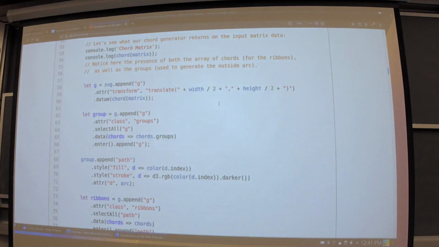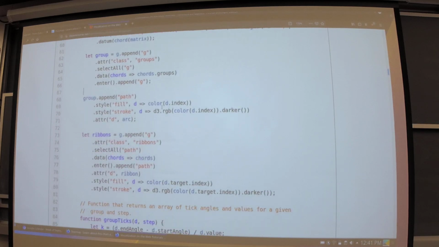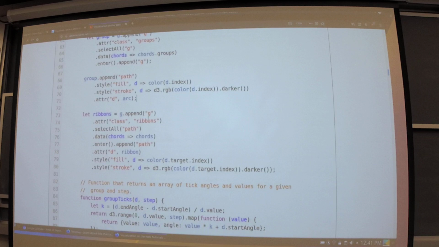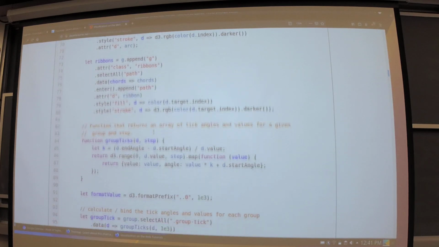So again, this all gives us the layout of positioning. It doesn't render anything on the screen, so we have to do it ourselves. So again, we'll create a group and then add the group. So we'll have basically 4 groups, since we have 4 nodes, and then we'll append the paths, and then color them, and then the arc will define the paths, and then append the ribbons, and then append the path itself.